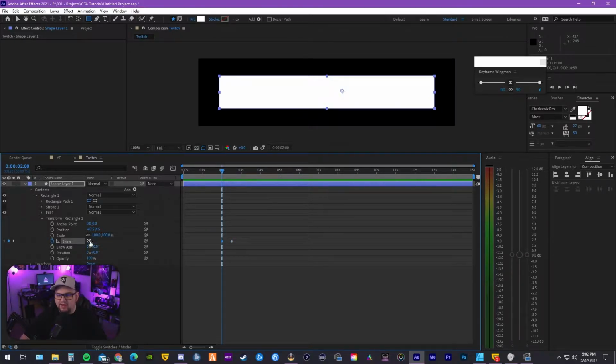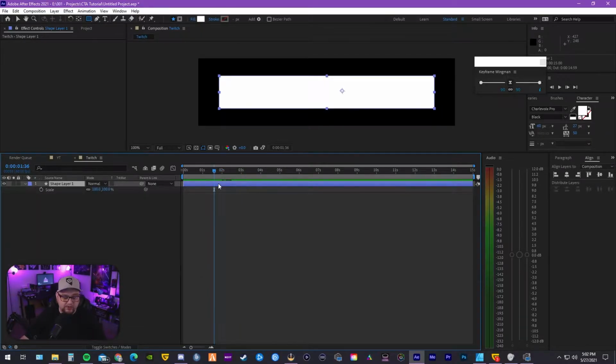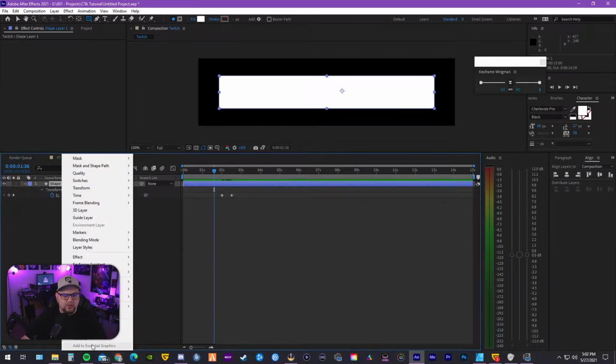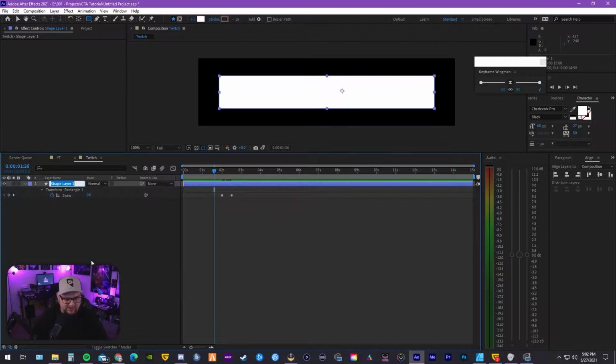So we're going to put that at 0. So now it kind of goes like that. Okay. Also, here's another trick. If you hit U on the keyboard, when you're selected on that layer, it's going to show all the layers that have keyframes on there. So very handy. So real quick, I'm going to rename this. It's always good to stay organized. I'm going to rename this to main square.